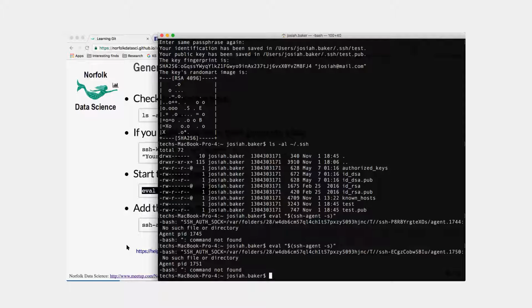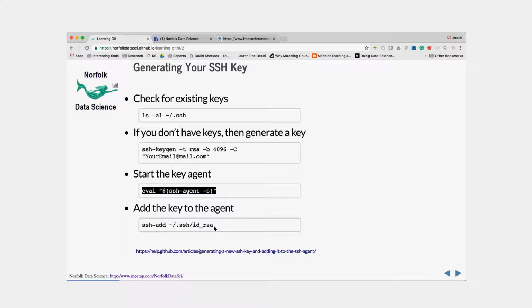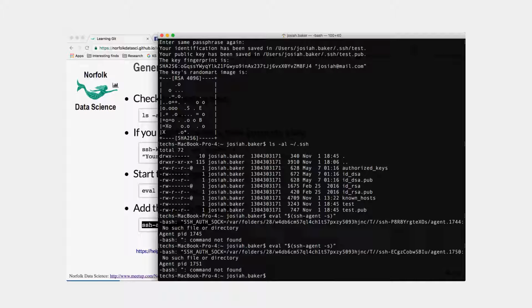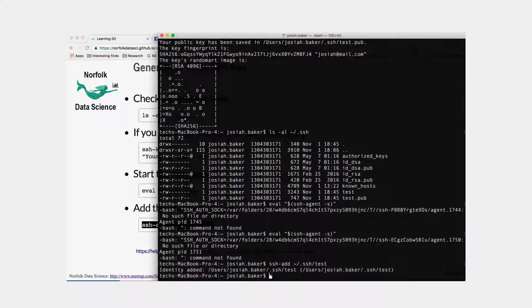So if you're following along, you should be able to run that command. What that'll do is let you know that the agent has started, and then you run the command to add the key to the agent. So I'm going to take this here, and instead of the id_rsa, I'm going to do test, because that's the one that I created. And so it went ahead and added it for me.